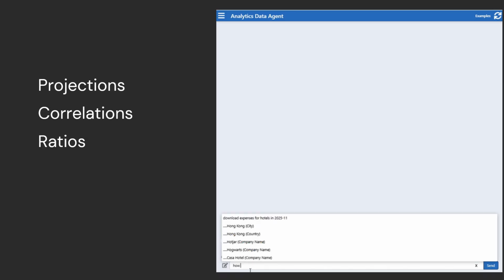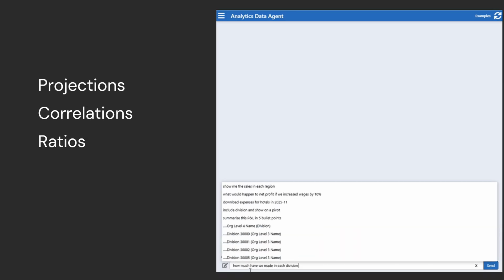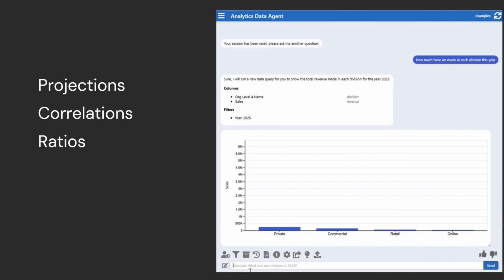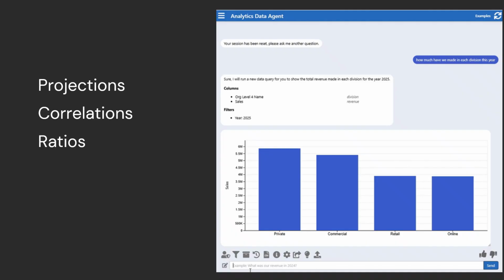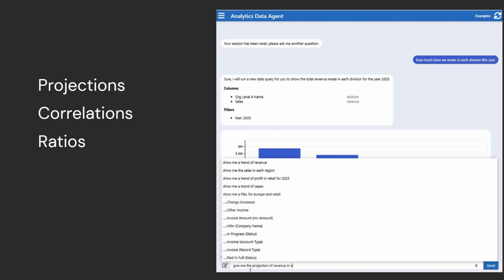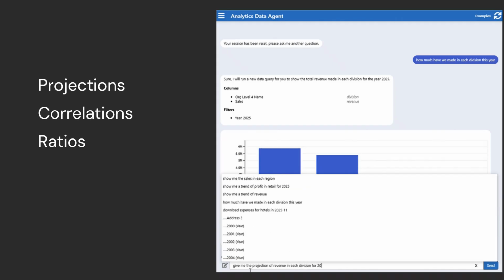In this final section, we'll take a further look at ADA's ability to perform follow-up analysis. Now, obviously, we can ask straightforward questions like how much have we made in each division this year? But in this case, what we want to do is we want to know what the projection is for 2026. So we're asking ADA here, give me a projection of revenue for each division in 2026.